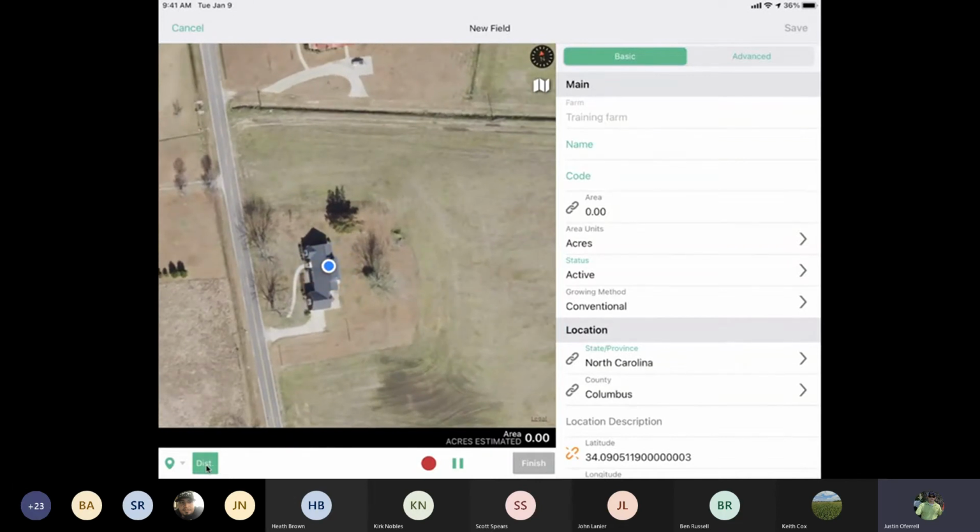You also can invest in an external GPS. There's one called a Bad Elf Pro on the market. It's probably the most economical. It runs anywhere from $150 to $200, depending on if you get it on sale or not. And that'll get your boundaries down to less than 2 meters. So that really hones in.